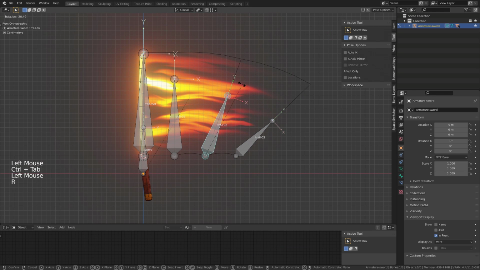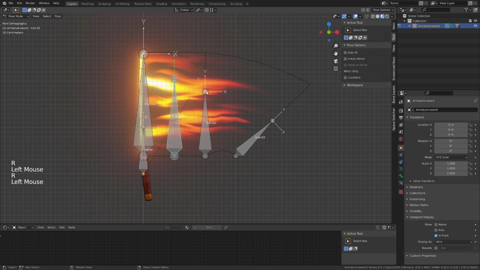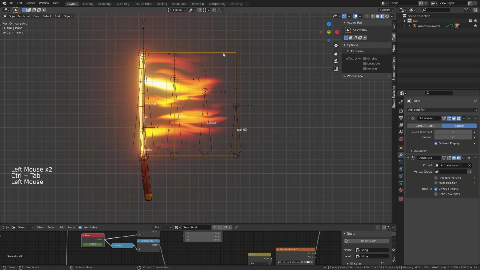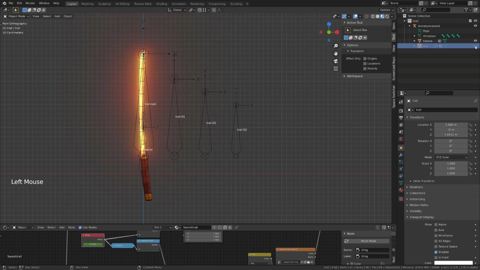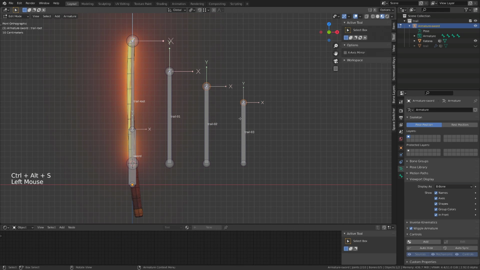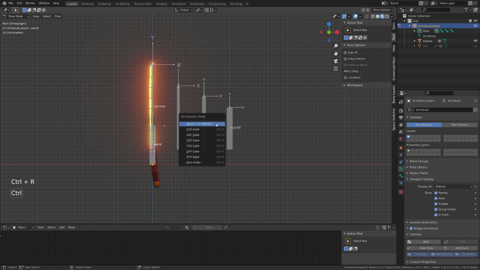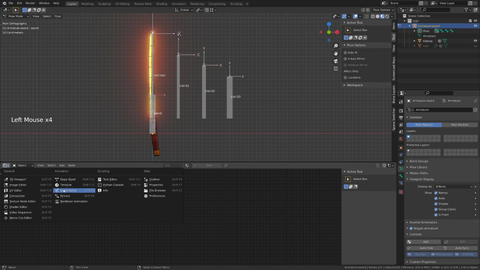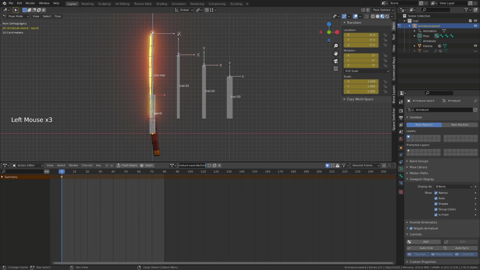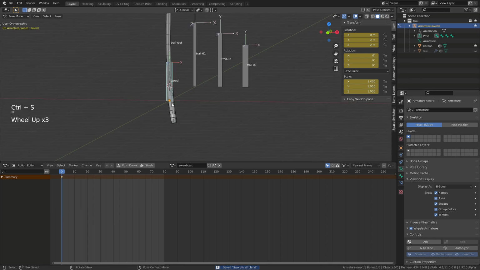But I advise you to keep the subdivision modifier without applying it because there are options to apply it during the export. For the demonstration, I will switch the bone display to B-bone and I will scale them so that it's easier to select them and identify them. Again, this has no influence on the deformation or on the rig functionalities. So now we are done for this step of the rigging. We just need to animate the sword.